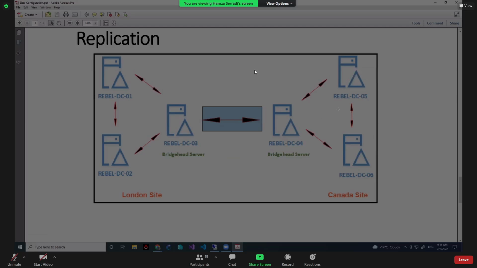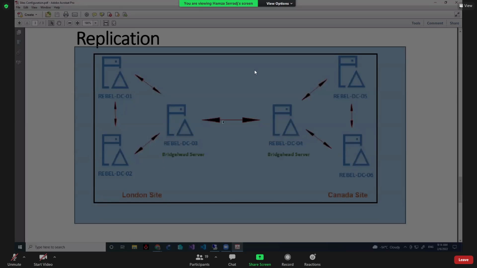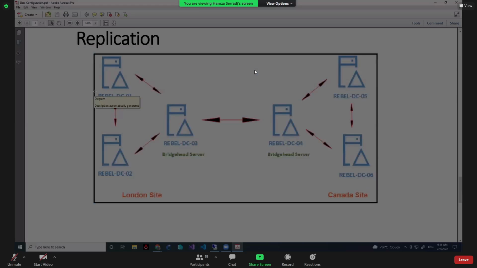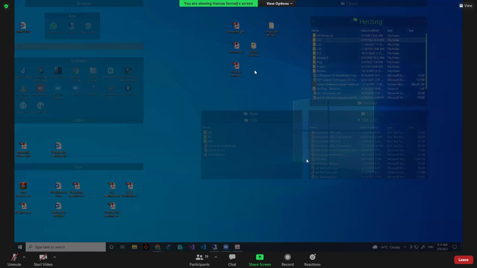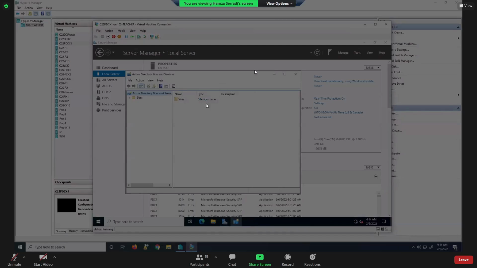Okay, so we're going to see how to build these links here, how to create sites, how to put different servers in different sites, and how to create these bridge links here. These are the three things that we're going to configure, but we will not see any result, of course, unfortunately, because we don't have sites. Okay, let's do that.